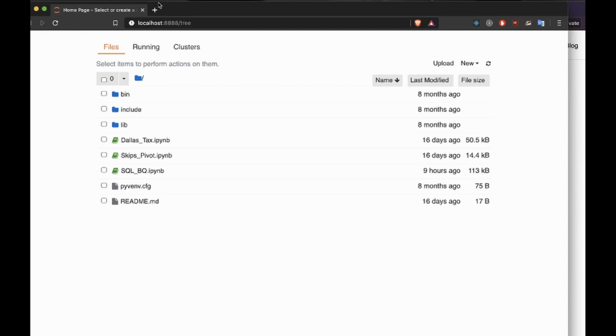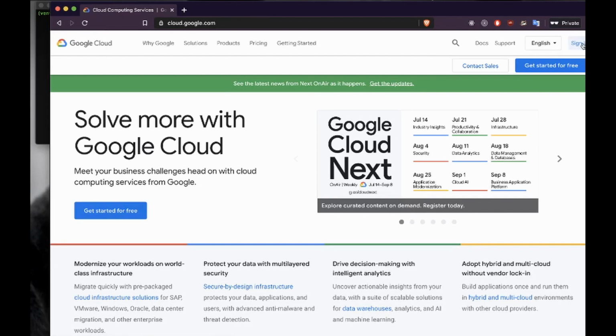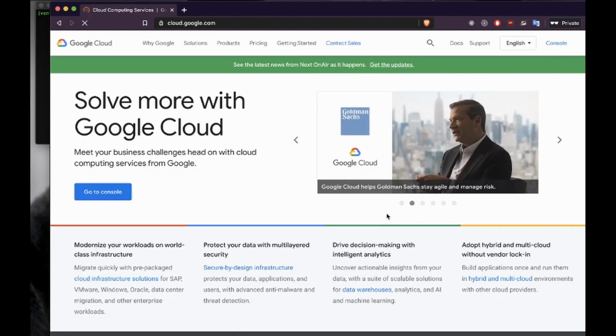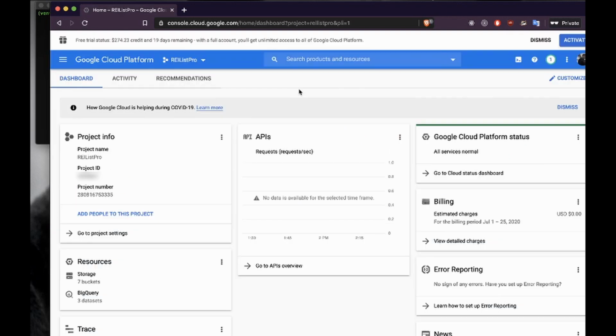So once you have all this set up, what you want to do is go to cloud.google.com. When you're here, you want to click sign in. Now that we are signed in, you want to click console. Google Cloud offers a year of credit. As you can see, I'm getting to the end of my credit. I've had it for over a year now.